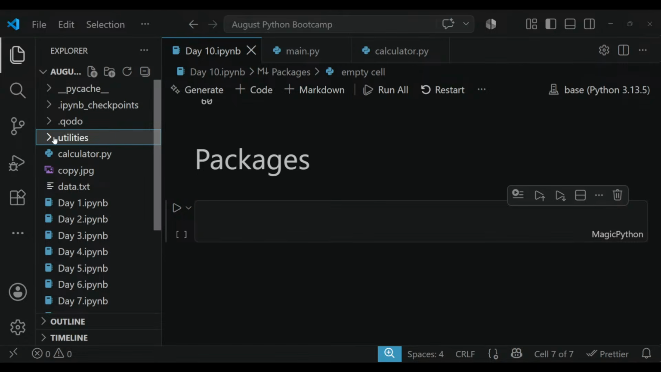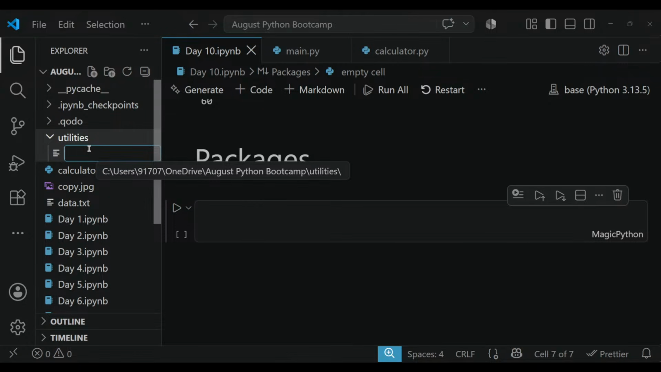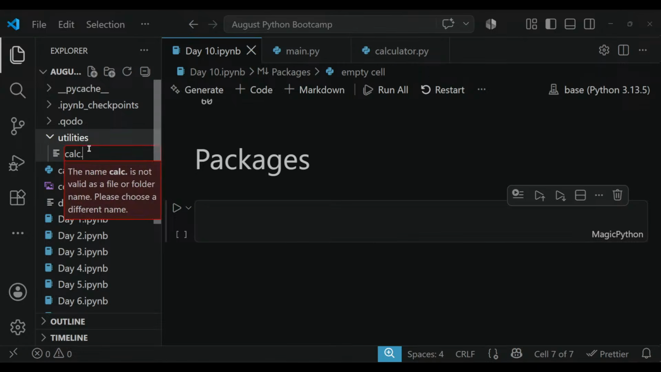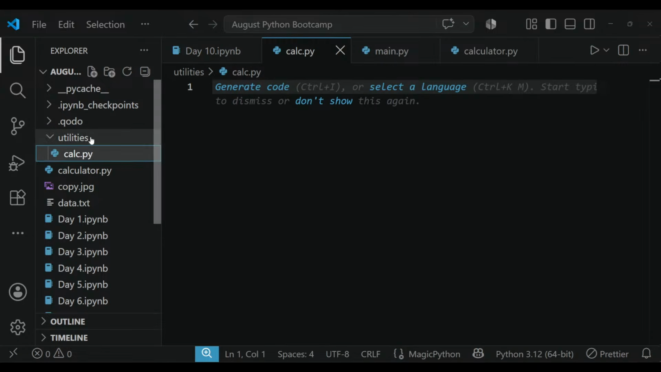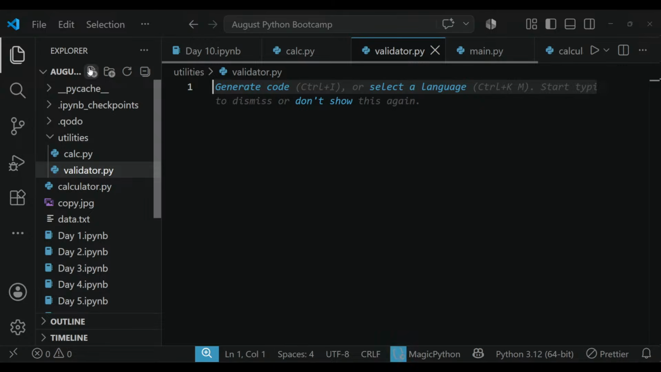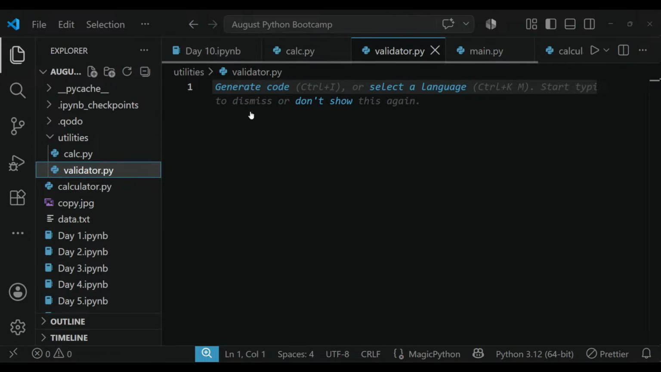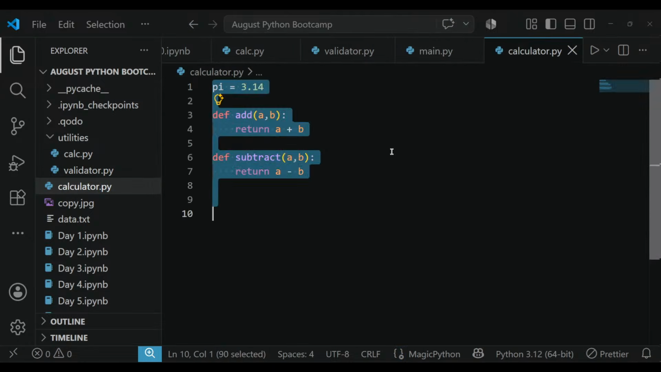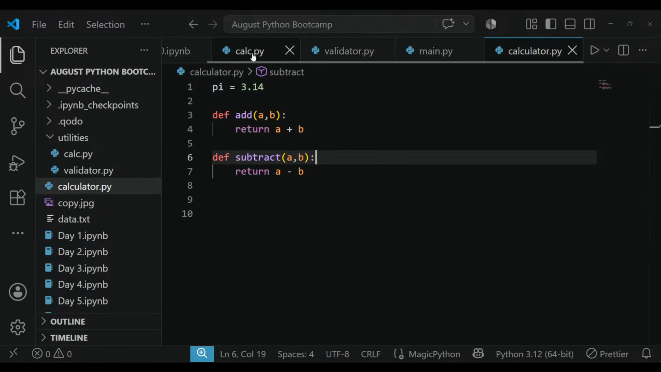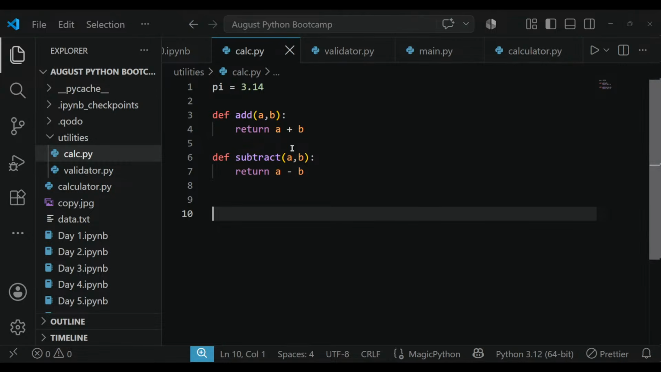Utilities. Now this is my folder, utilities. In this I'll create one calc.py, and in the same folder I'll create one more file, validator.py. So I have calc.py and validator.py inside this. In this calc.py I'll keep my codes, add, subtract.